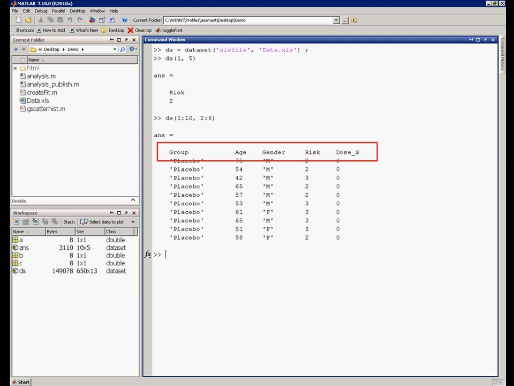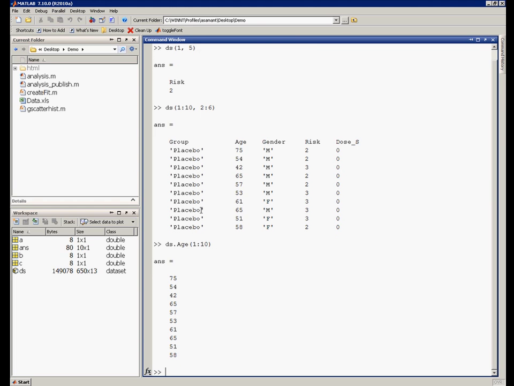What column named indexing allows me to do is reference information in any column of the dataset array using this dot suffix notation. So for example, if I wanted to pull out the first 10 values of the age column, I could use the dot age syntax here and say, give me the first 10 values. And that gives me the first 10 values in the age column.